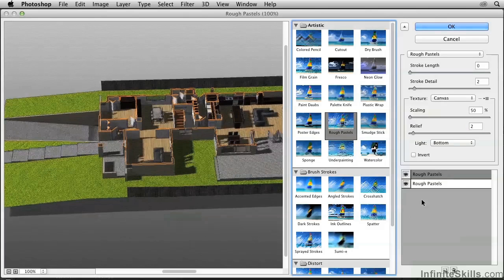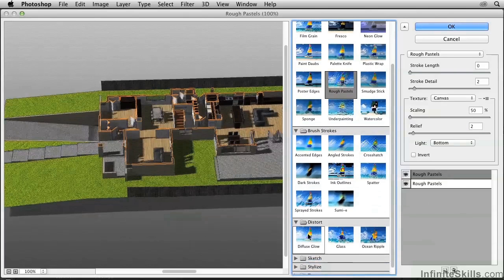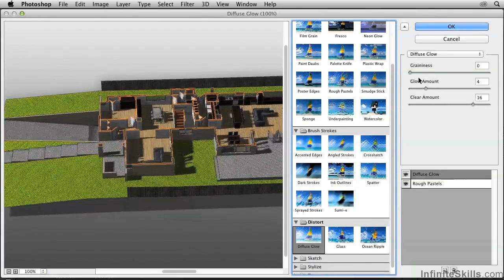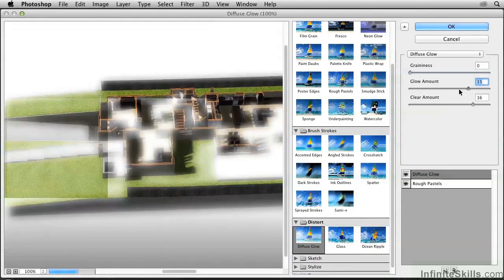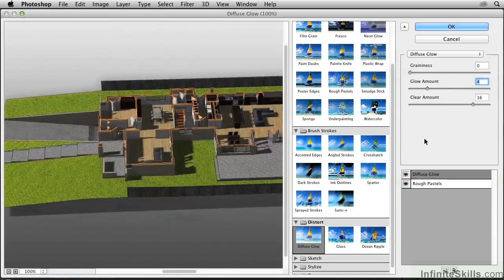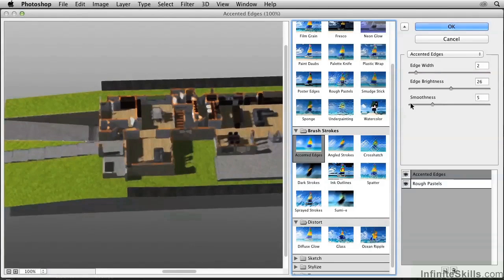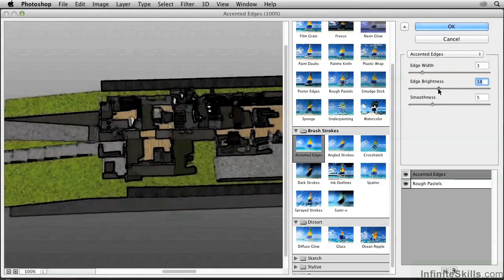I'll try Diffuse Glow. How does that look? If I increase the glow amount, it seems really just to blow out the background. That's not good. So let's try a different one, perhaps Accented Edges. It can change the width and the edge brightness. This makes it almost like a cartoon.